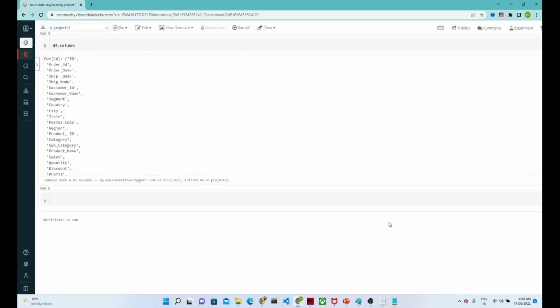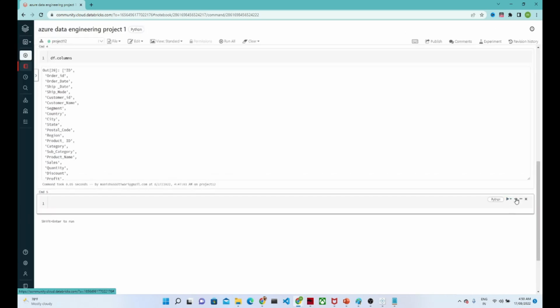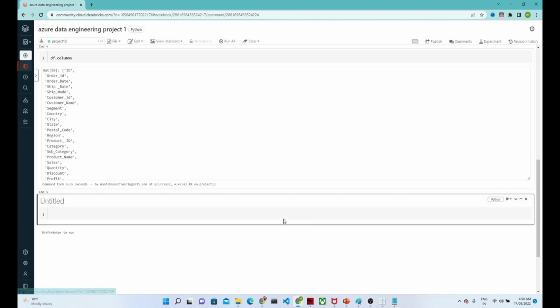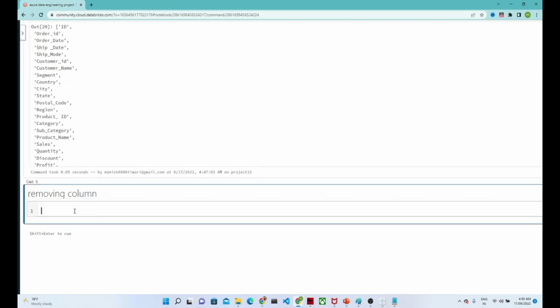Let us see how we can remove those columns. Removing columns, or dropping columns, we can say. So we have this data from df.